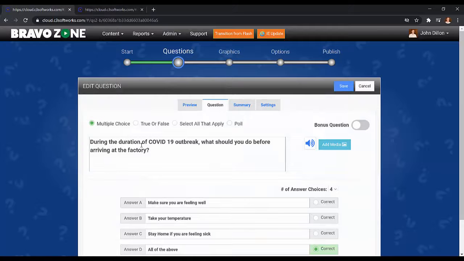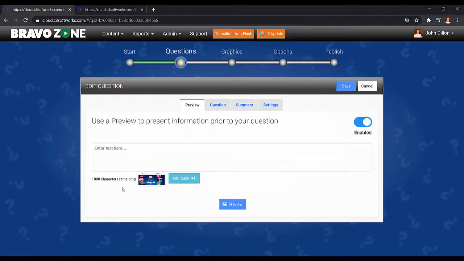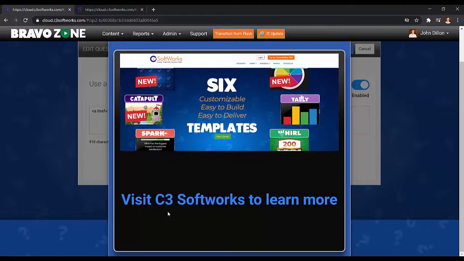So I'm here in my question, and I can add this link into the preview, the questions, or the summary. I'm going to go ahead into preview right now. And you notice I've already added an image. So I'm going to go ahead and paste that code that we just modified in the Word doc. I'm going to preview it, and you'll see now that's what it looks like.